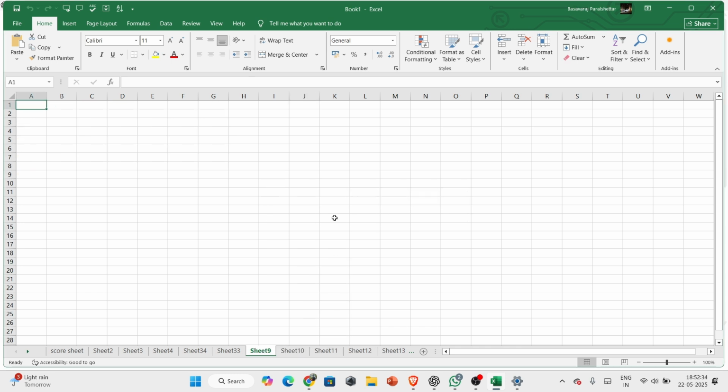There is another option to copy in a simple way. How can you do that? Just click here, press the Control button and drag it.